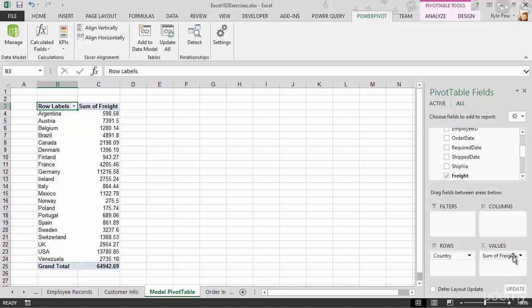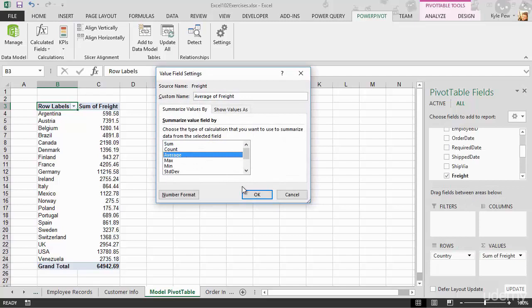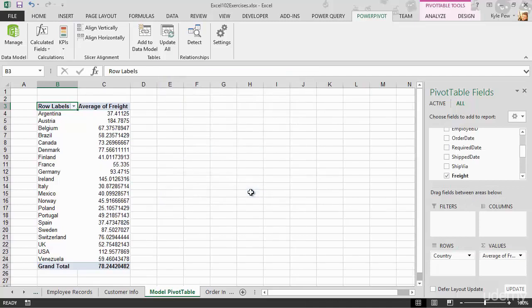Now, you know what? I don't want sum of freight. Let's change that. So I'll give that a left click. Let's do value field settings, and I'll change that to an average. Let's find out our average cost for freight for these different countries for our different customers.